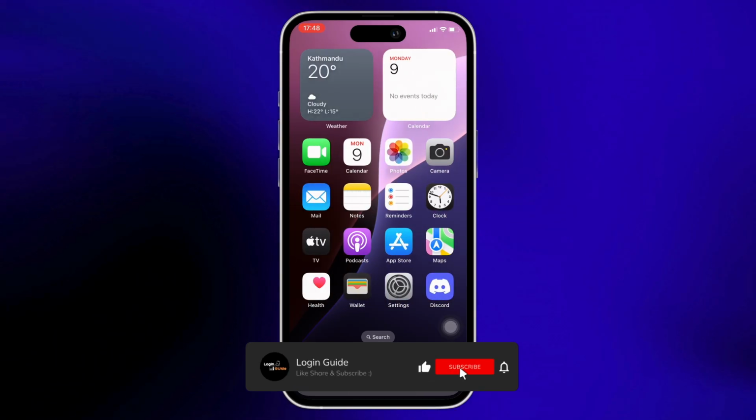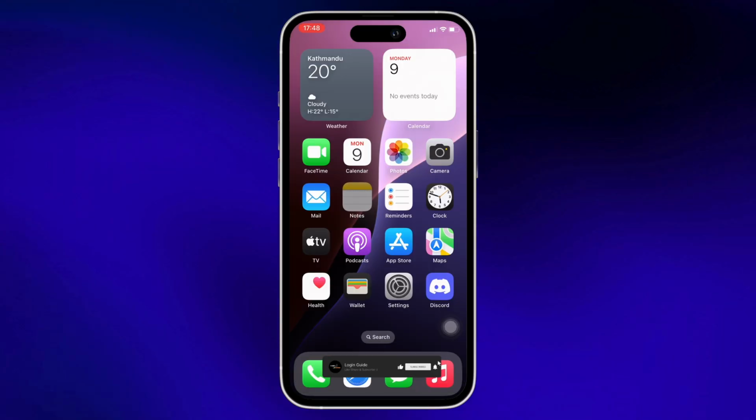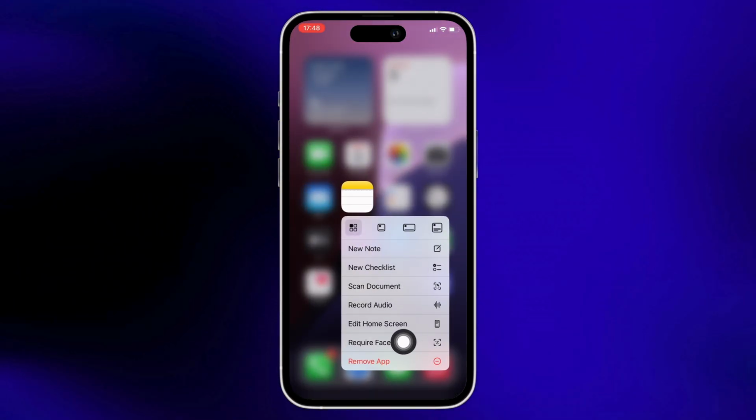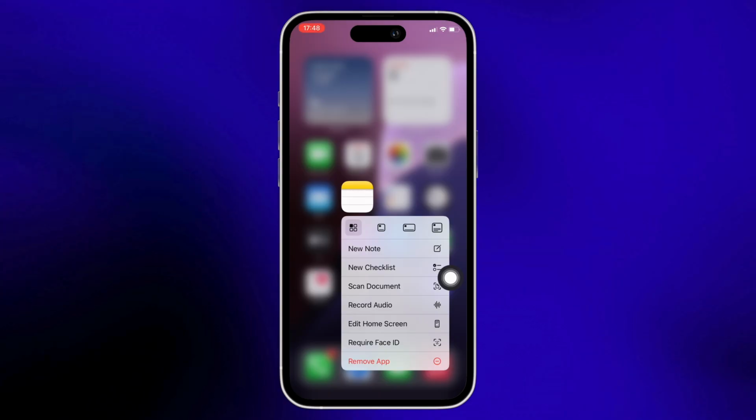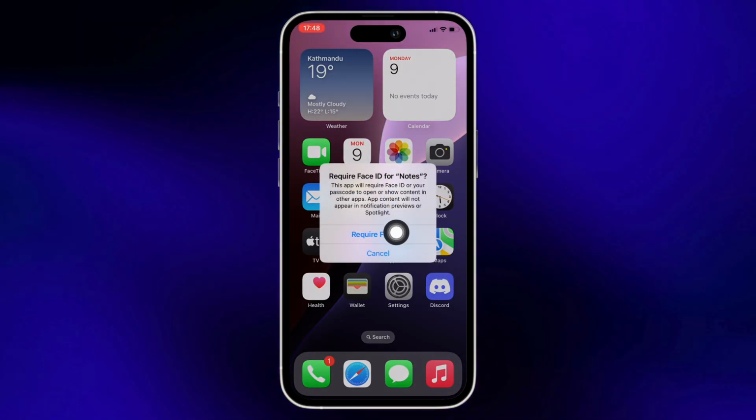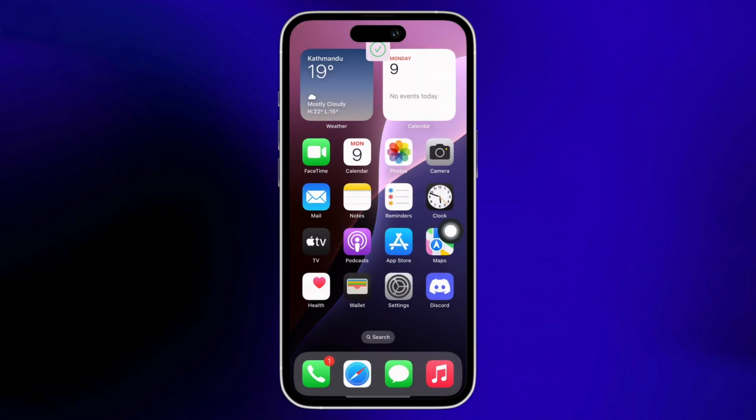Firstly, go ahead and in your home screen tap and hold on the Notes application, and in the menu that appears, tap on the Require Face ID option you see there. You will then see the option for Require Face ID. Tap on that and enter your Face ID for verification purpose.